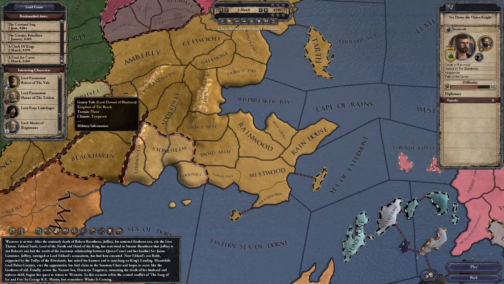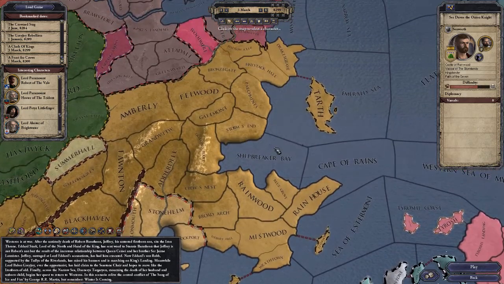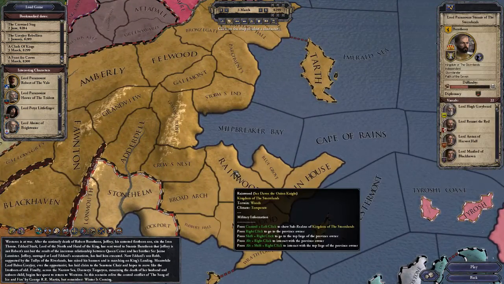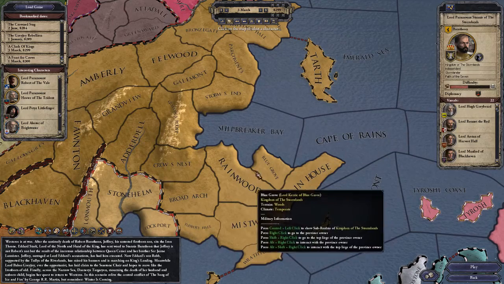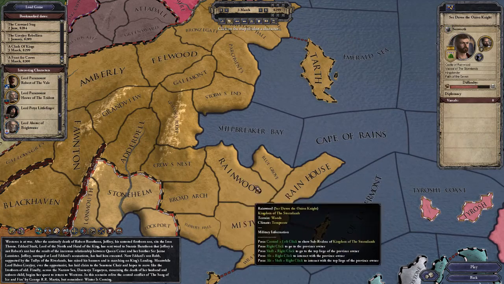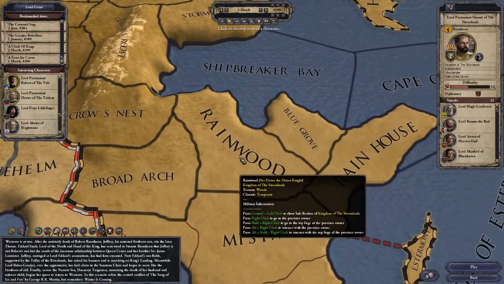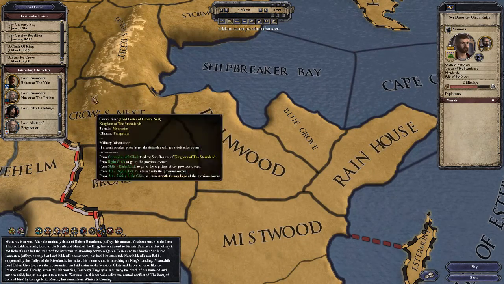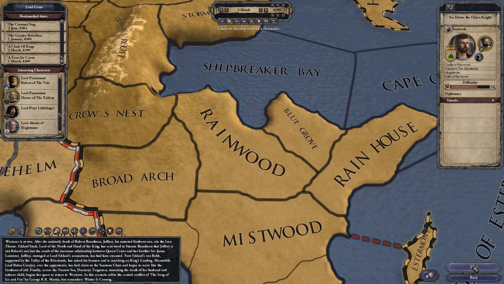So Ser Davos the Onion Knight, we're a brand new house. We've been given this land, which is the only land we hold by the looks of things. So let's just fire in. We'll jump in and we'll explain some things as we go.